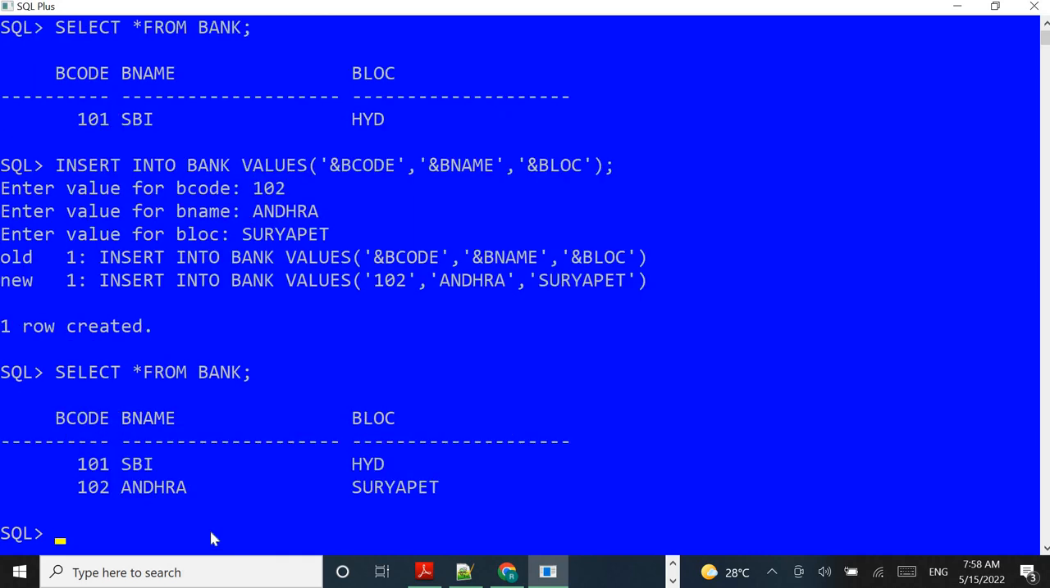So let's check. We have inserted another row having the bank code 102, the bank name Andhra Bank, and the bank location Suryapet. So this is the dynamic way of insertion. I want to add still more rows.